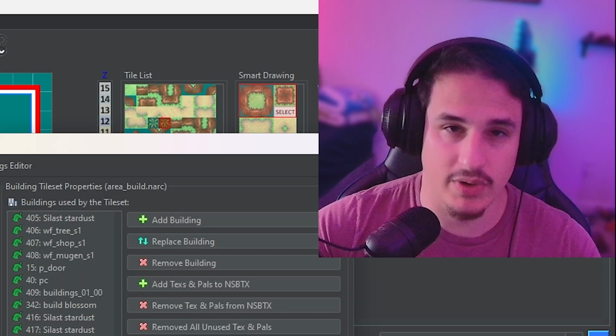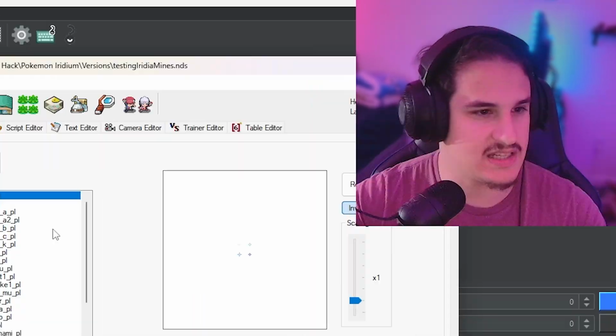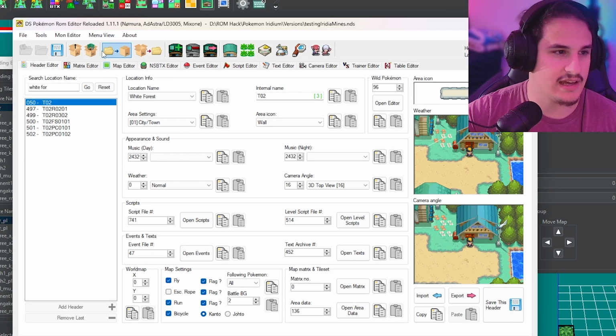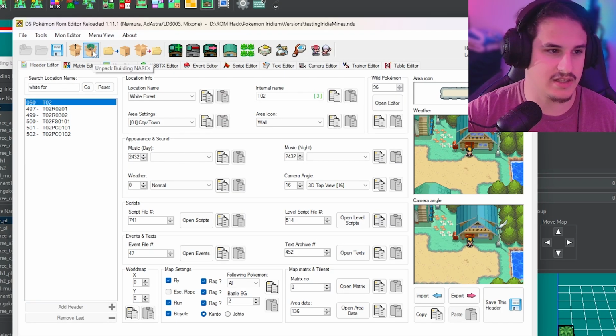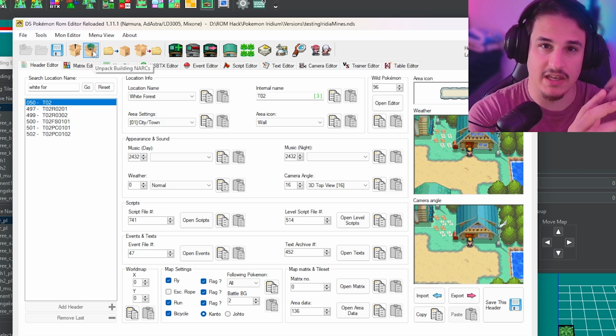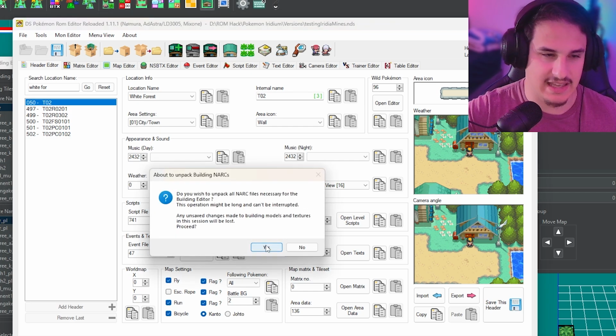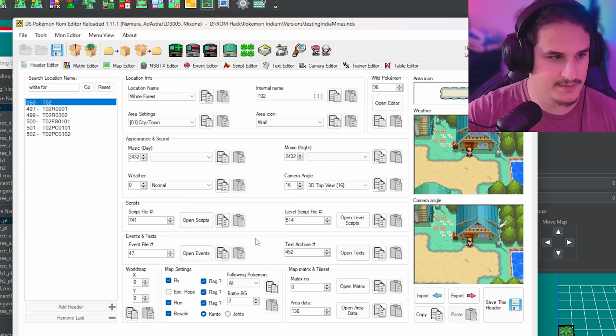All right, so now what we want to do to use these changes in our ROM is go back into DSPRE and click on header editor, and then click on unpack building arcs. So this basically makes the changes you made in the other application appear in DSPRE, and this allows these two applications to talk to each other. So I'm going to hit yes, I want to unpack these, and it should just take a second.